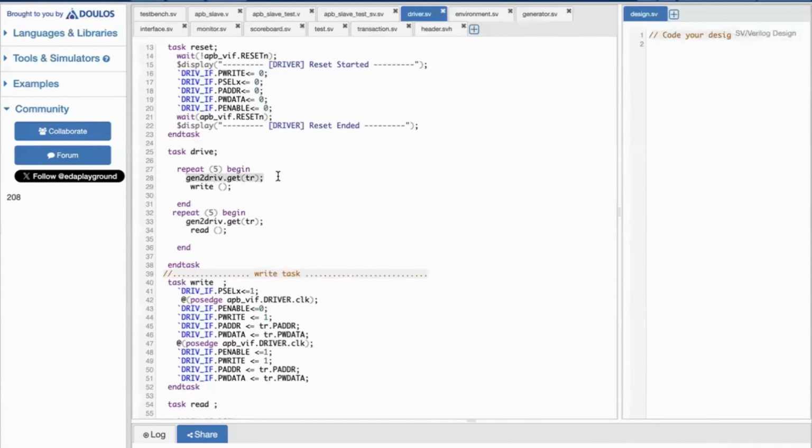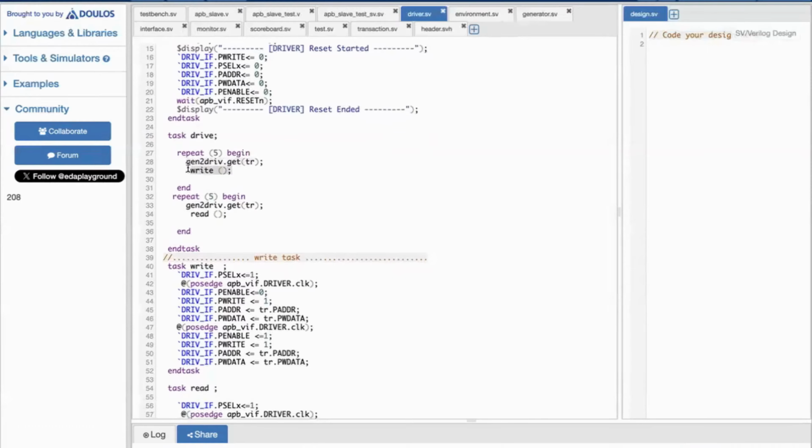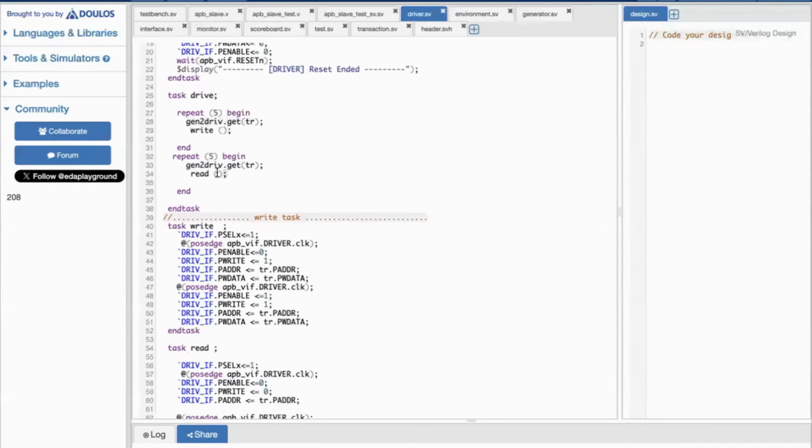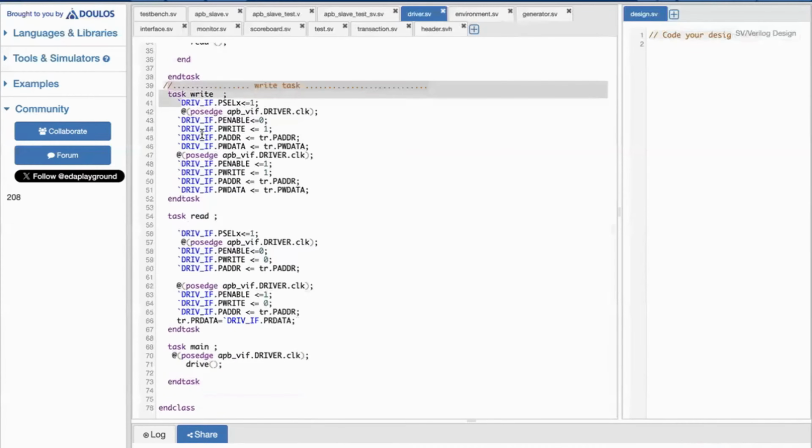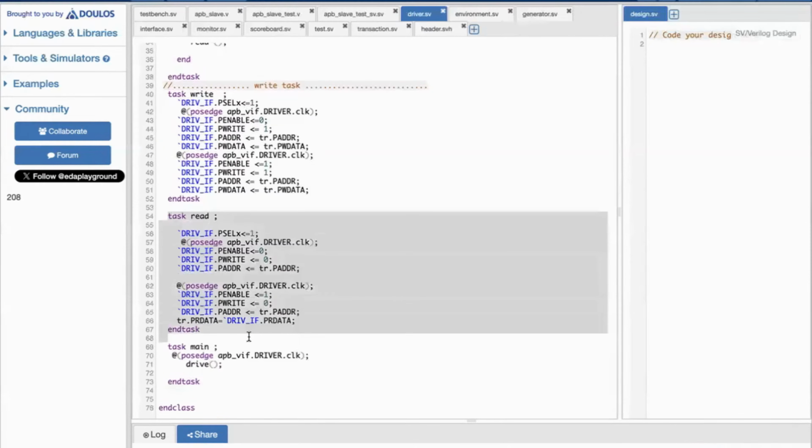Here we are getting the data from the mailbox and we are calling the write method. And then after that, we are calling the read method. So what is there in the write method and read method? Here is the write method and here is the read method.